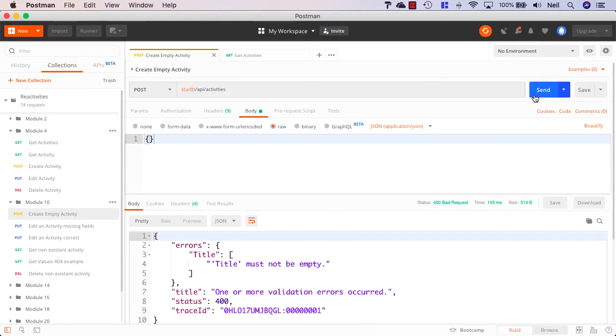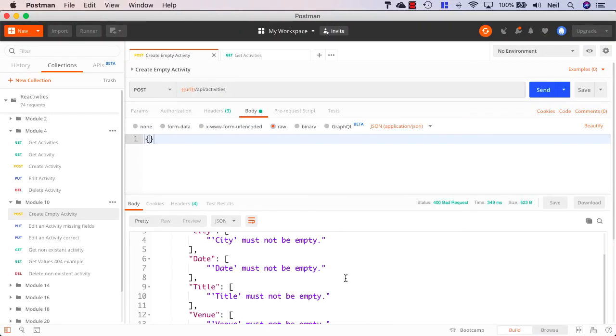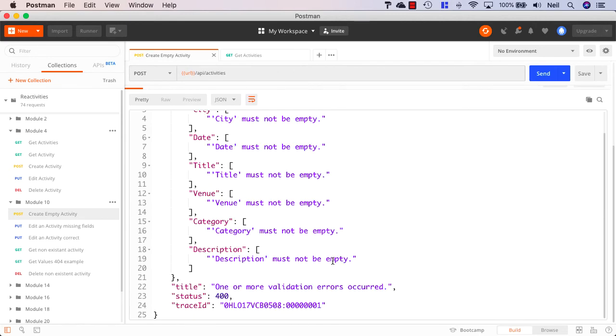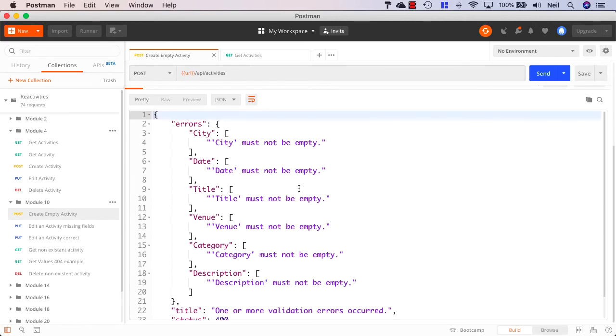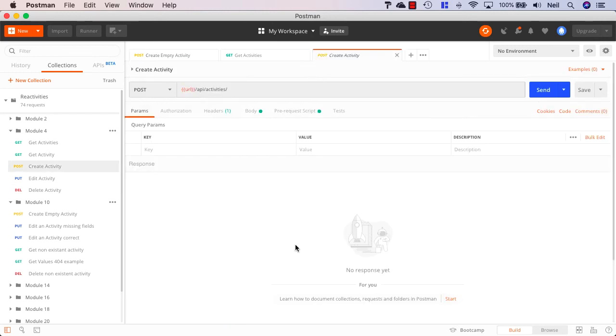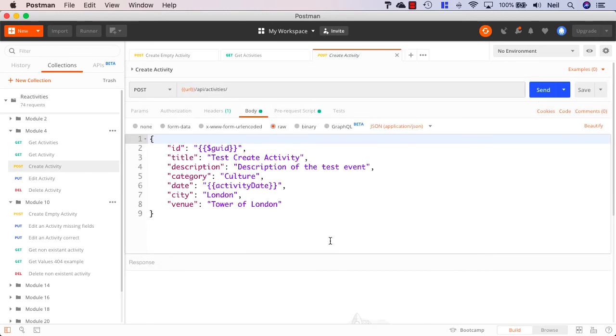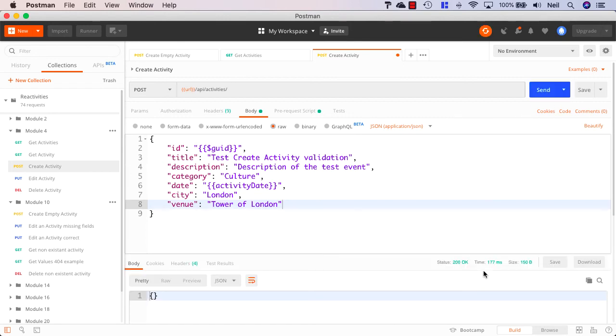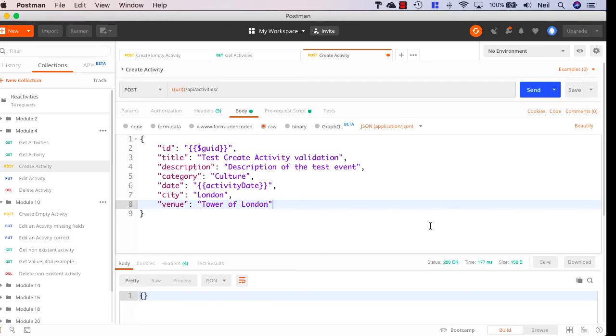And I'll click send again, and this time we see all of our validators hitting for each of these different properties that we're not providing. And we should just make sure that we can actually create an activity. So I'm just going to use the earlier creation of the create activity, and if I click on send, then we get the 200 OK.